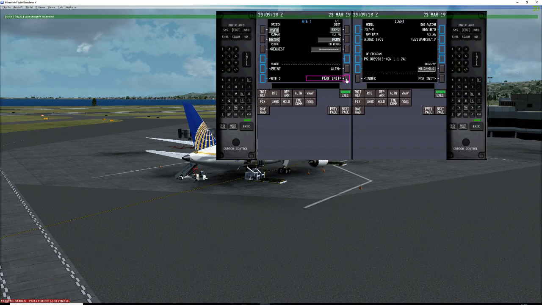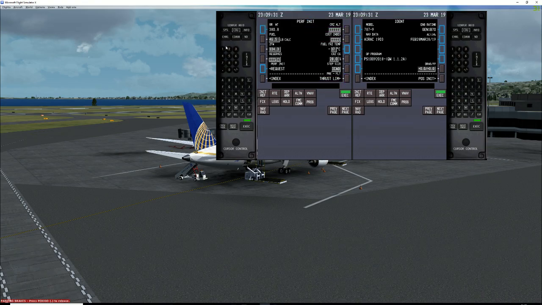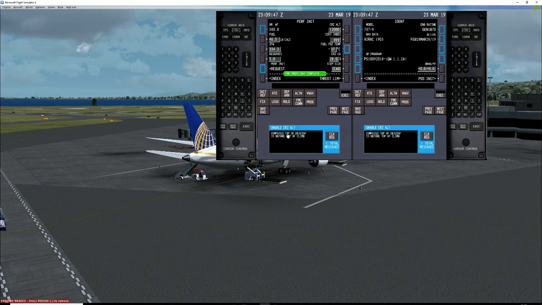I can also do a perf init. So we can set our cruise altitude to flight level 120, 12,000. Cost index of 999. We're not going to save any fuel. And reserves of 5%. And now we're going to execute this. We'll just ignore this for now.